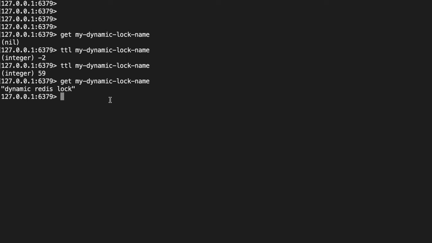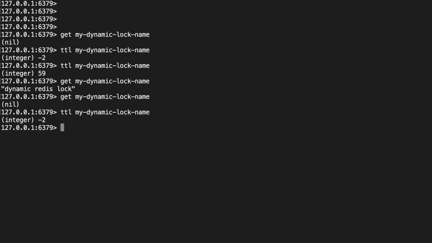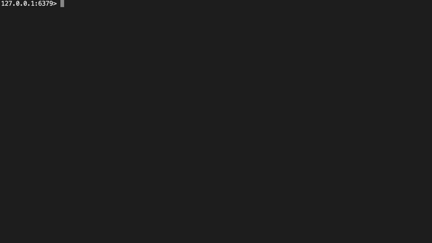Now, this lock has already expired in the background, or rather, the work has been done and the lock has been released. So if we get the lock, it'll say nil. And if we do TTL, we get -2, meaning the key doesn't exist. With short-lived locks, usually everything just runs smoothly. But if we have a very long-running lock, typically we'll hold that lock open with a long TTL, or a long time to live.